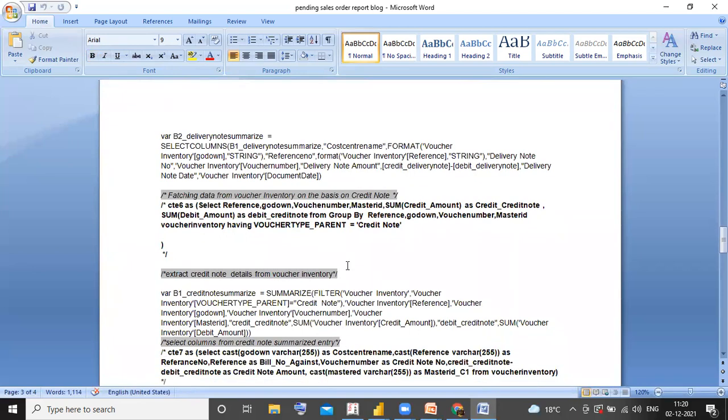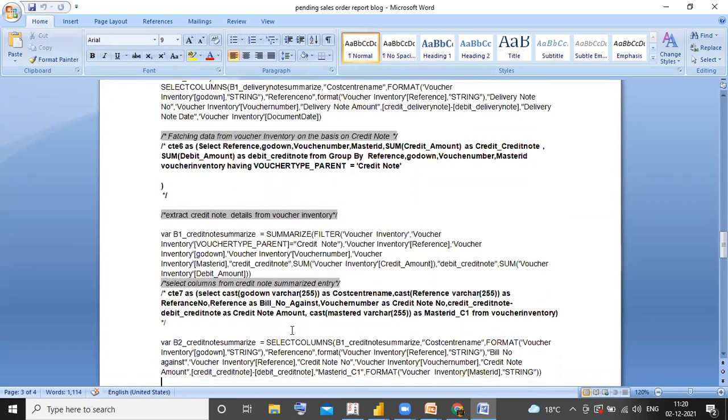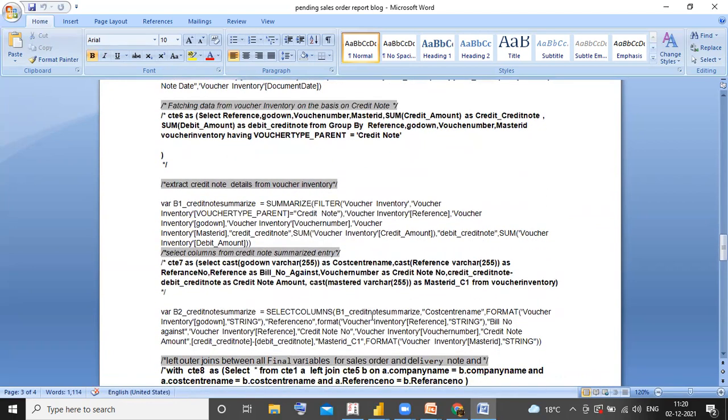After that, I am fetching data according to credit note. It is the same code in SQL and DAX both, and the same processing I am doing here. After that, I select columns according to credit note, like customer cost center name, reference number, bill number, credit note number, credit note amount, and master ID for credit note. Credit note amount was calculated here, coming from the debit credit note subtracted from the credit note. So here I am storing it in the credit note amount.